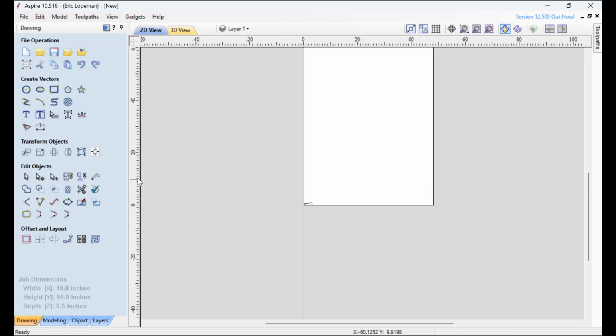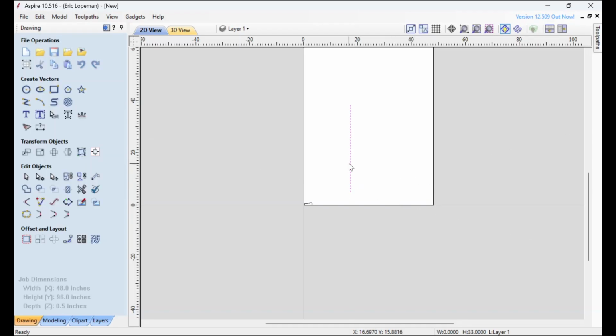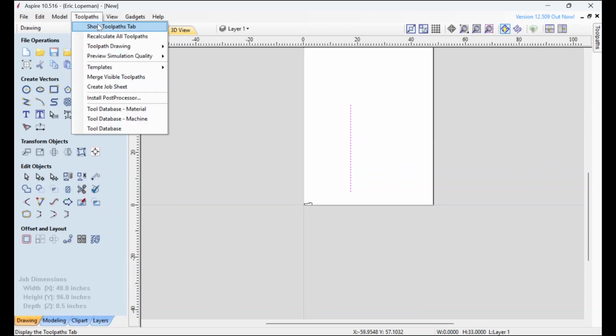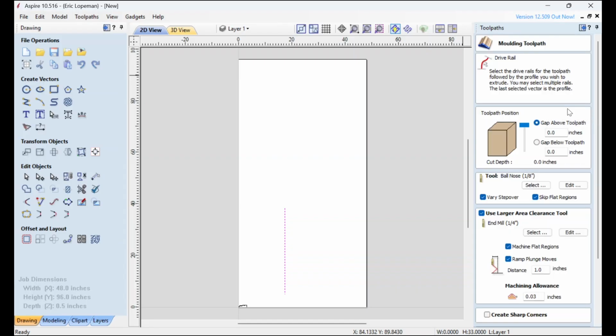So now what I need to do is create a line. Doesn't need to be any specific length at this point, just needs to have a line. And then open up the toolpaths. I'm going to select the molding toolpath icon in the toolpaths. I'm going to grab that line so that line is highlighted.